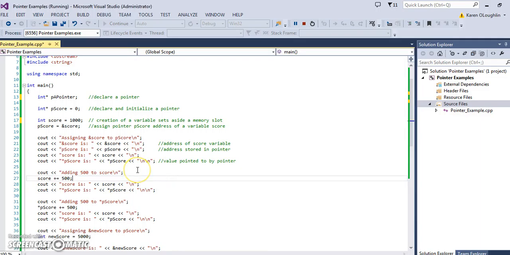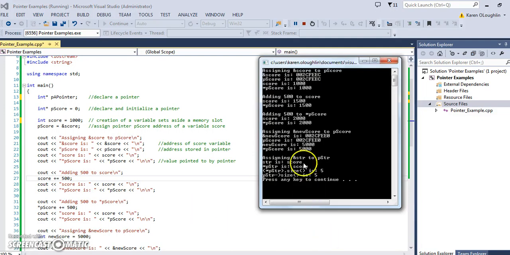If we add 500 to score, which is going to be our regular integer variable, and then we output score and we output the pointer, take a look at that data. What happens is 500 gets added just to score. You might think 500 is getting added to pscore, but pscore is actually pointing to score. And so if I change score, the results in pscore are also going to get changed.